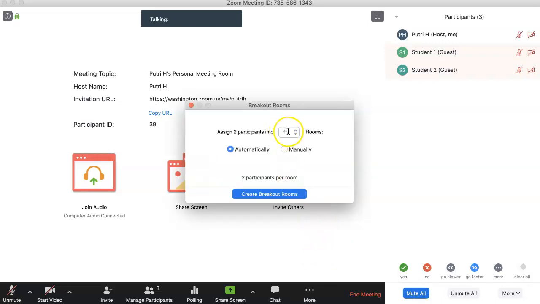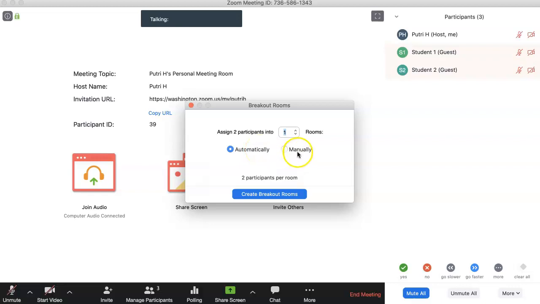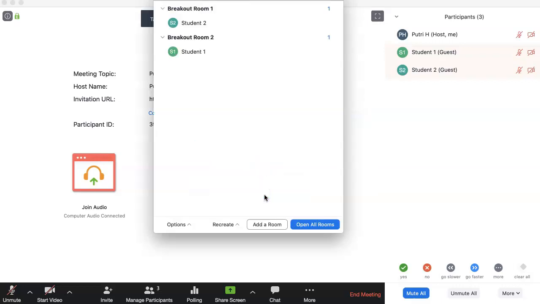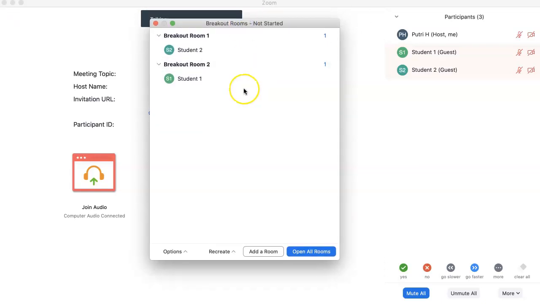You can assign participants into however many rooms that you would like, and you can have Zoom assign students to the breakout rooms automatically, or you can do that yourself manually. So let's say I will create 2 rooms and have Zoom automatically and randomly assign students to those 2 rooms. When I click on Create Breakout Rooms, I'll see the list of breakout rooms as well as how many students are inside each breakout room.